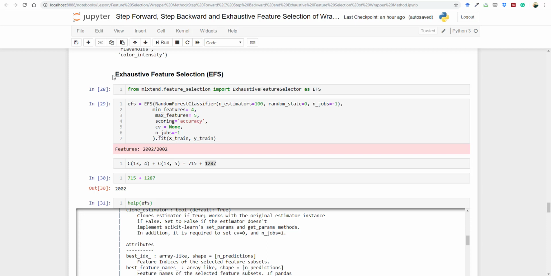The exhaustive feature selection is the most expensive feature selection technique. While training on these datasets, it might take hours or a few days if you have a large feature set. Here we have a small feature set, that's why it is not taking much time. Otherwise, it might take a lot of time. So this is the most expensive feature selection technique, the exhaustive feature selection.